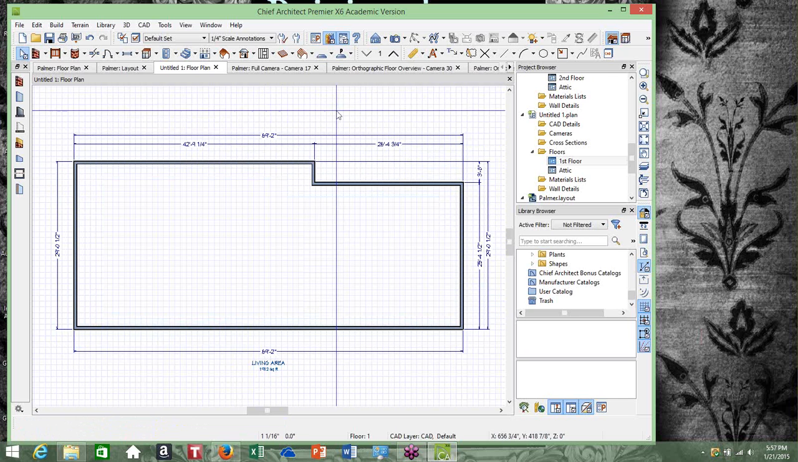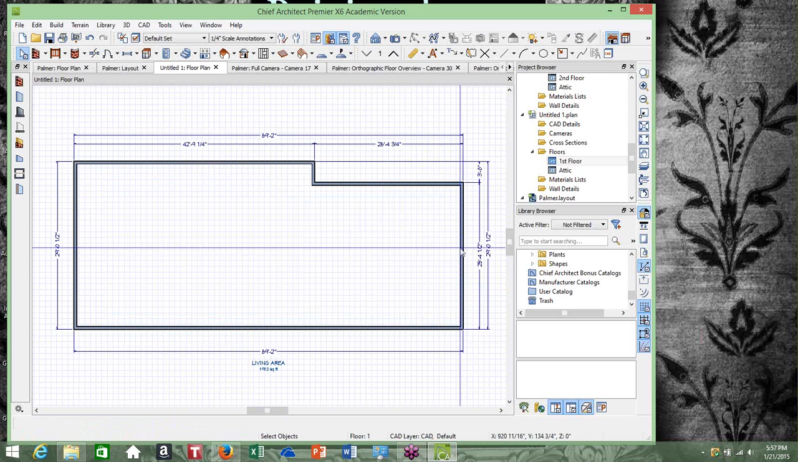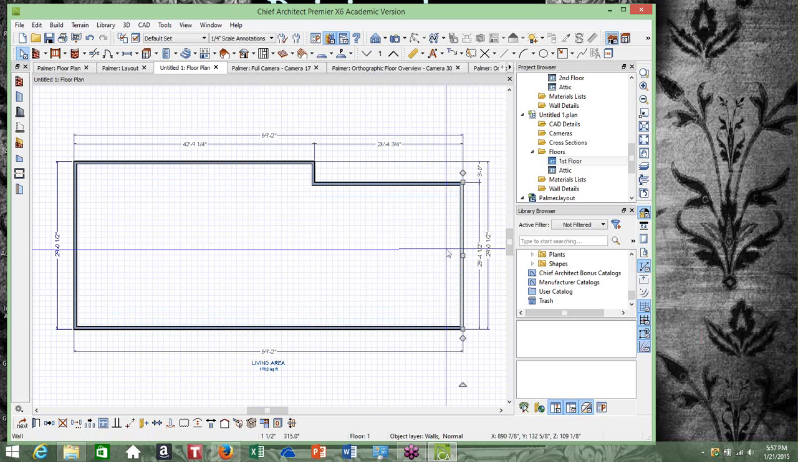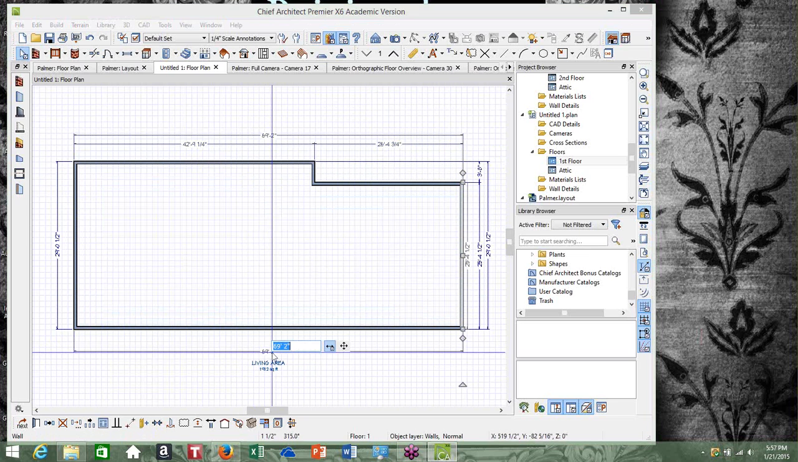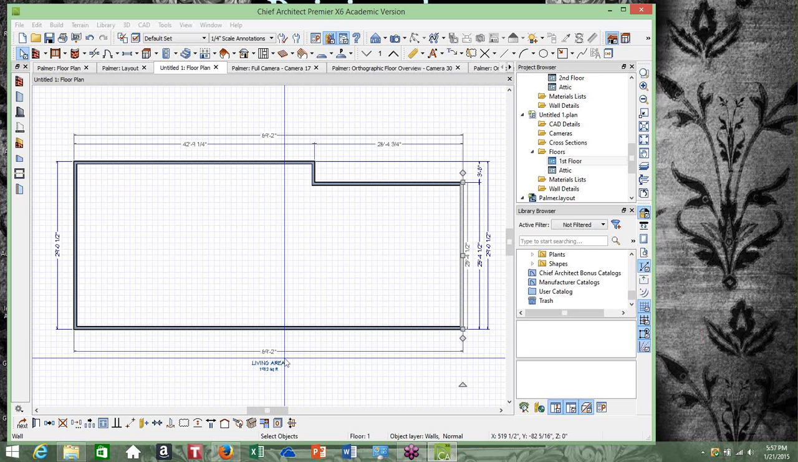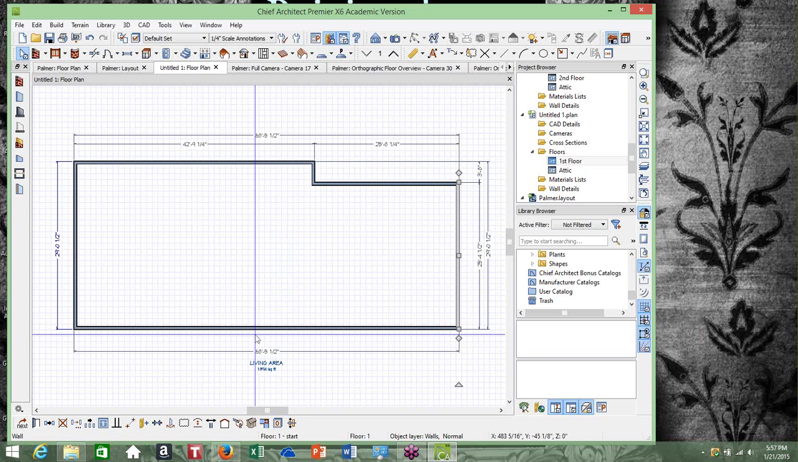So now I want to change the length, which is, I'm sorry, that's way too short, 68 foot 5.5 inches. So I want to click on this because that's the wall I want moved, and I can click on this and then change it to 68 foot 5.5 inches, and I'll change it.